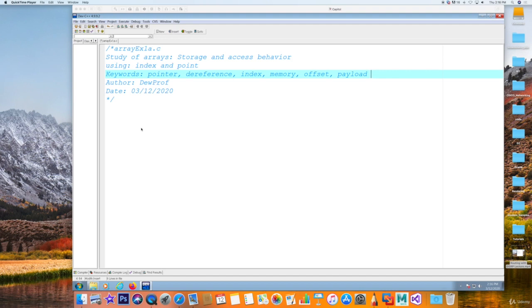Okay, so we will be writing a program to understand how an array behaves in a C program. We will look at how data is stored as a payload within the array, how it is accessed, either using an index or a pointer. So these will be the objectives of this exercise.